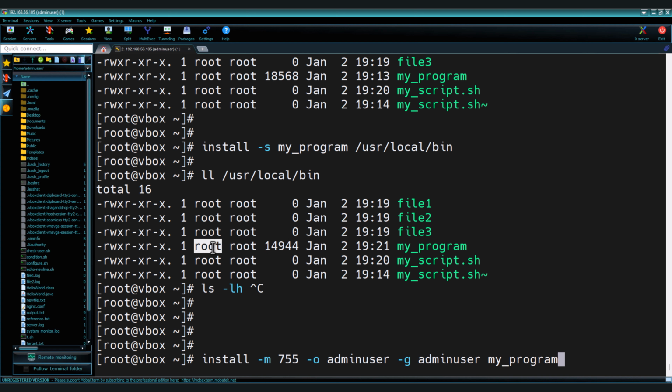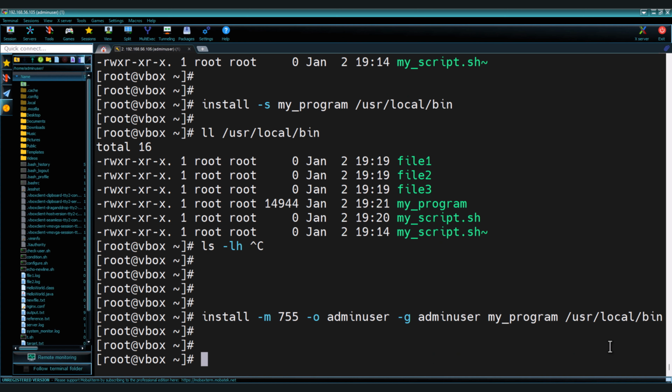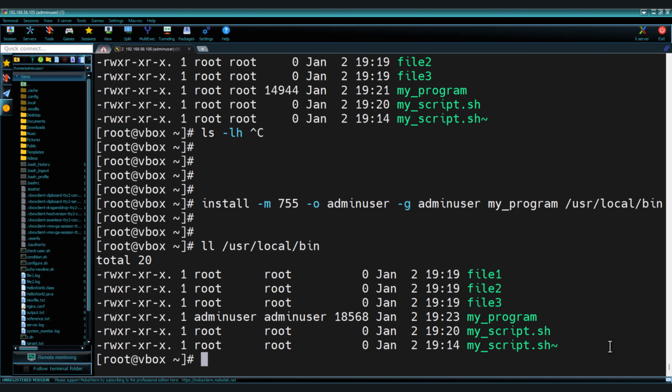Here you can see it has root and root. I'm changing it to admin user, and the permission will be the same, 755, to /usr/local/bin. So let's check the permission now. Here you can see it has been set to admin user, and I have copied my program. For this program, I have given the username and the group with specific permission. It copied to the destination.